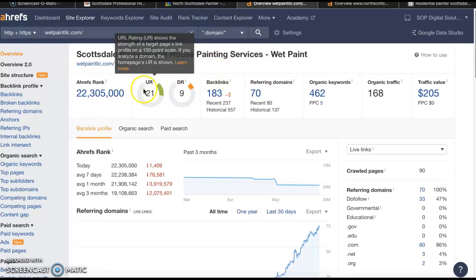And what we're going to look at here is this UR and this DR. Now, your UR is your trust rating with Google. The DR is your power rating with Google. These are influenced by your backlinks, and your backlinks just come from these referring domains. Now, we want these numbers to be much higher, and we want them to be much closer. So this is just letting us know that these backlinks that we have may not be as trustworthy, relevant, or as powerful as they need to be, and a backlink is just a shout out from another website.